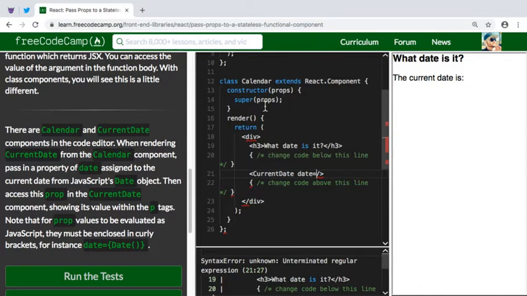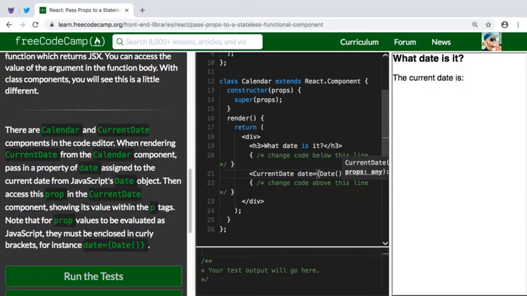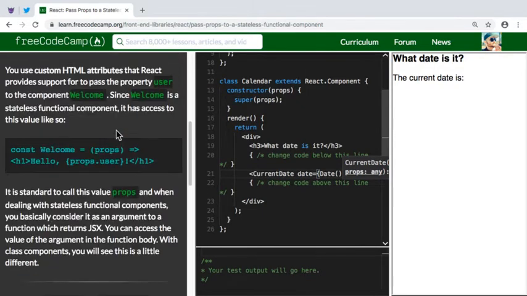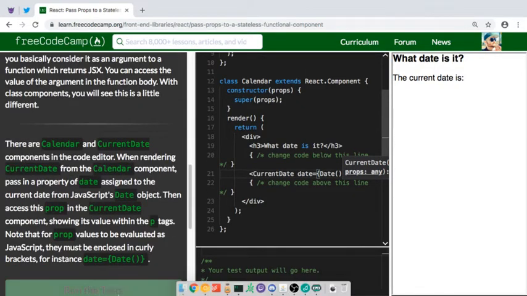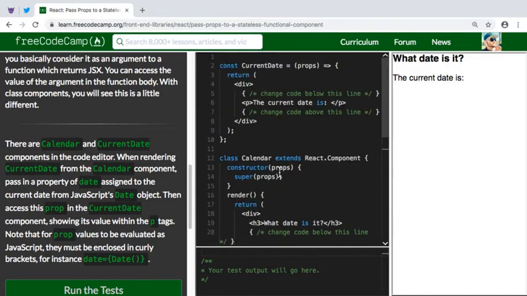So date, and it gave us the example, and if we want to use the date function, we have to do it like so. So we pass in the date to the current date. I see they call this props, not params. So the current date we have here, we pass the props to it.